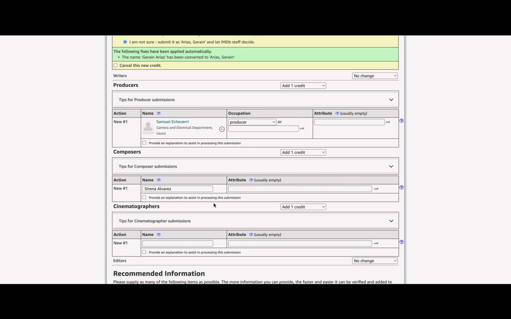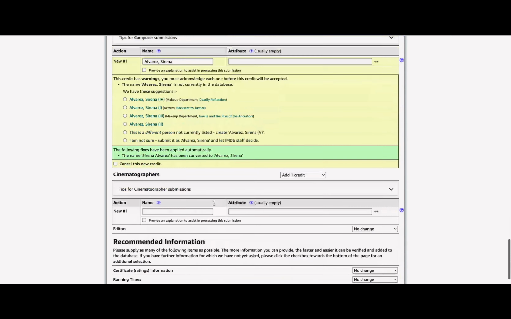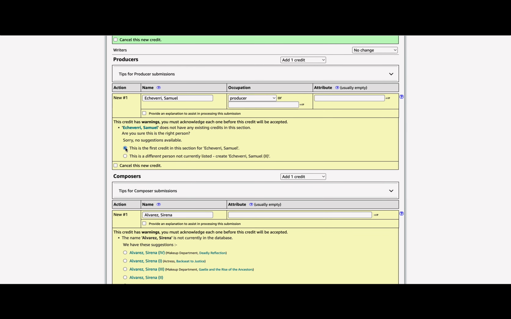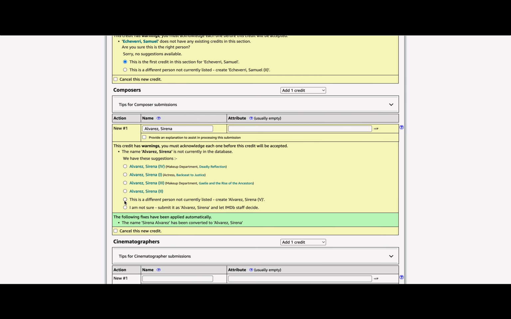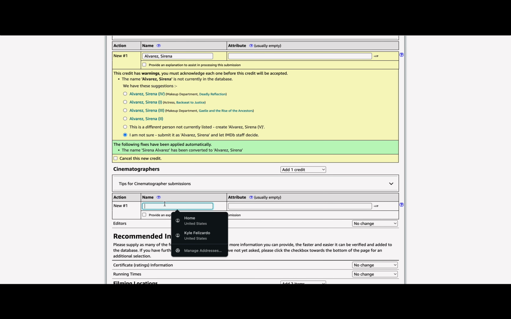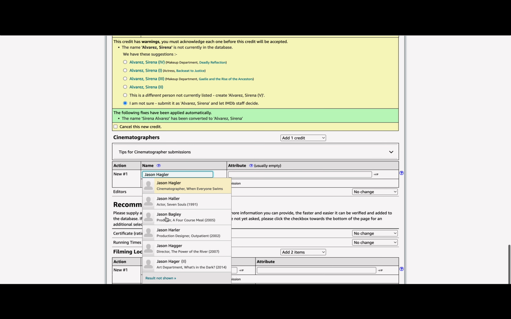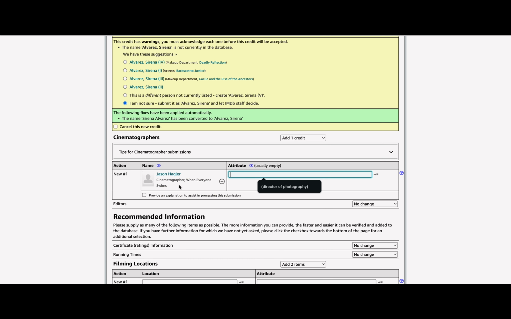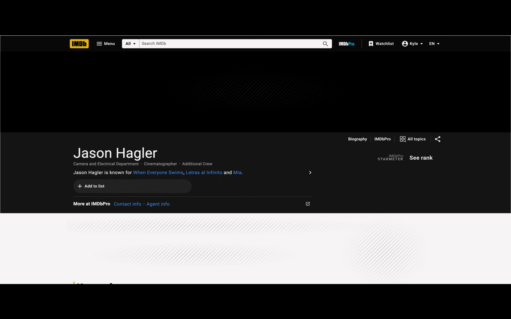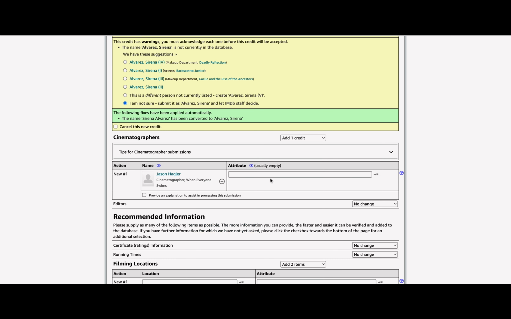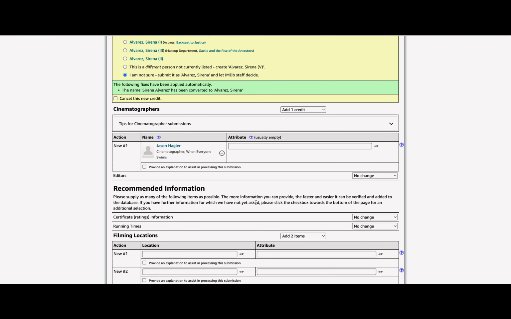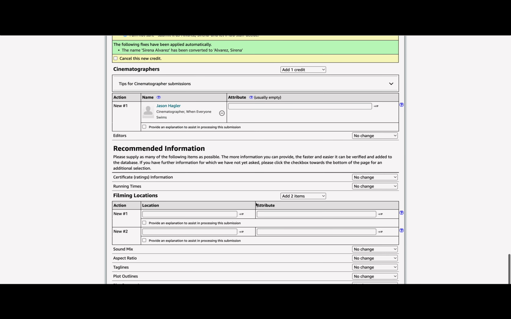Wait for it to load. All right, and come on down here. I'm going to hit this is the first credit for Sam, and I am not sure which page is hers. All right, and now cinematographer was Jason Hagler. And in this case, I'm not sure which one is his, so I'm going to investigate real quick. And seeing that he has these credits, I know that that is his, so I will leave it as is.